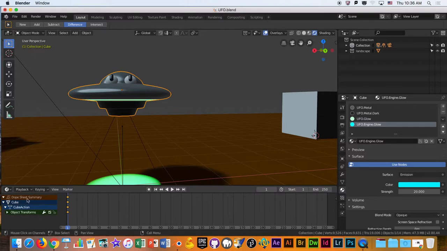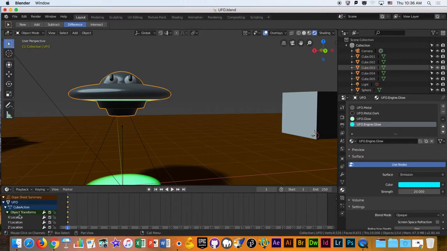So right now we have our cube, which is our UFO, and maybe I'll rename that UFO. So now we have our UFO. We have a set of actions for that UFO, which are object transforms, which is X location, Y location, and Z location.